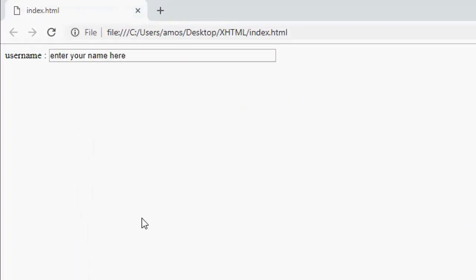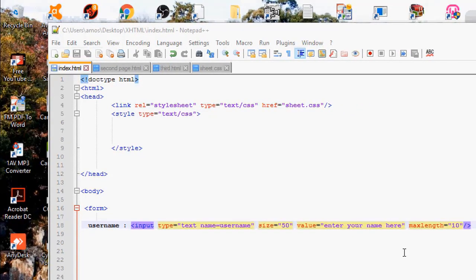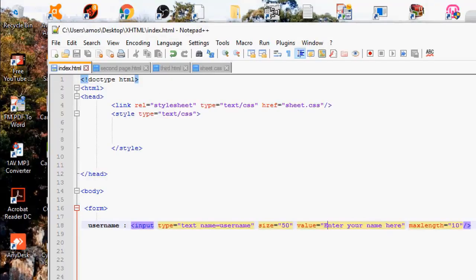Okay, you can see we now have the text in the box saying enter your name here, and that's because we have just introduced another attribute in the script called value. Let's change this one to capital E. Let's save and refresh. So this will help your users to get more information about the input you want from them. Let's proceed with how to create types of input.